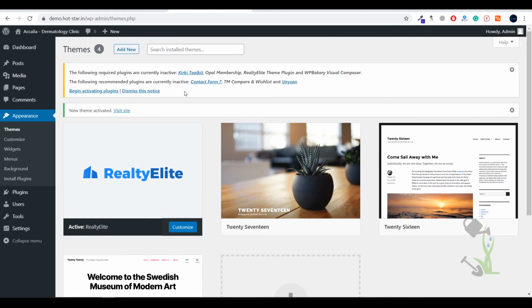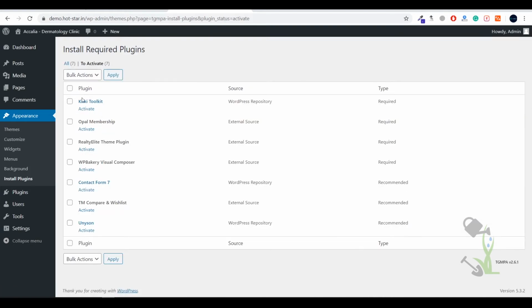So it's always recommended that whenever a theme suggests you install a certain plugin, never ignore those messages. Okay, always install those particular plugins. Click on begin activate. Because I have already installed those plugins, I don't need to install them again. But if you are installing them, you just need to select all, bulk action, and install. Once the installation is completed, you need to activate those plugins.